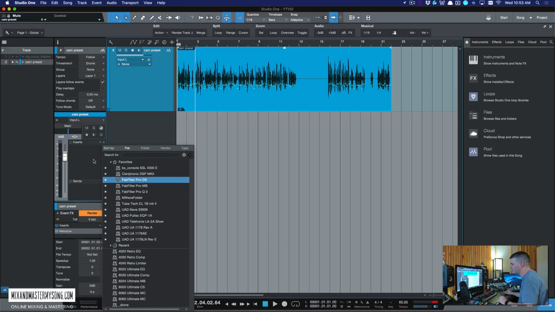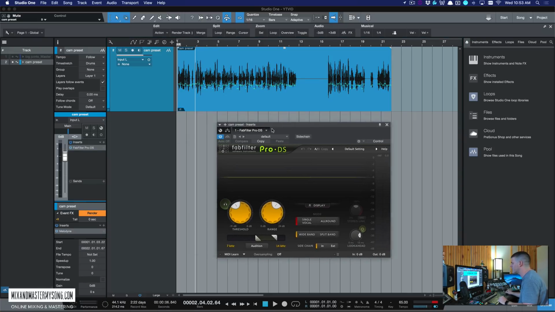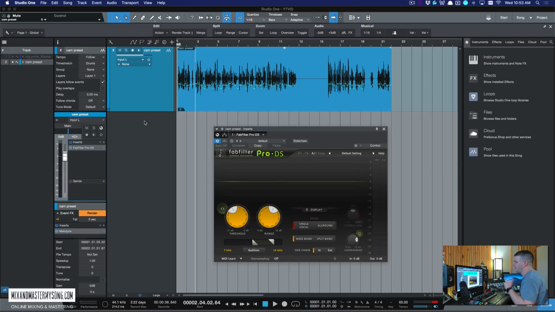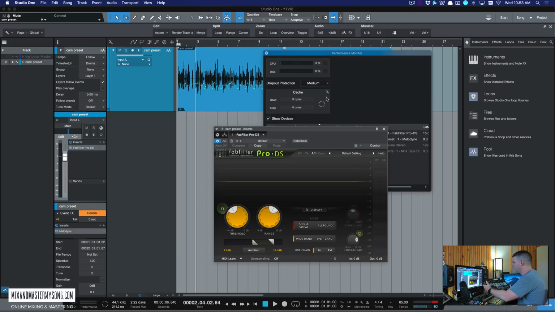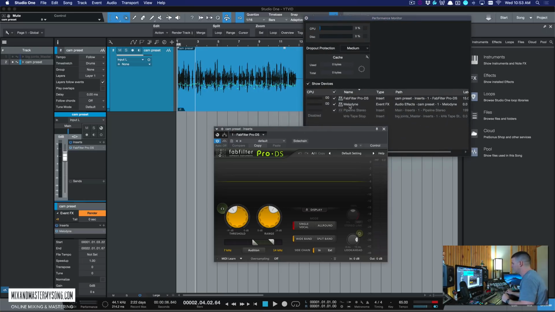So if we put a plugin here, right? Say the DS or something, and hit render just down here, then it would take forever. It wouldn't take forever now because we have a small session, but it would have this CPU load on it, which FabFilter's CPU load is usually 0, but you can see here we have the Melodyne and the FabFilter. Now this is nothing, but when you have big reverbs and tons of other stuff, it really starts adding up.